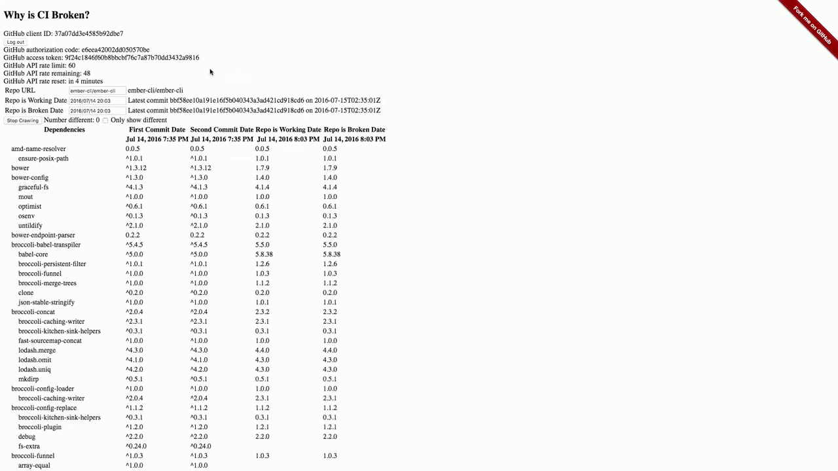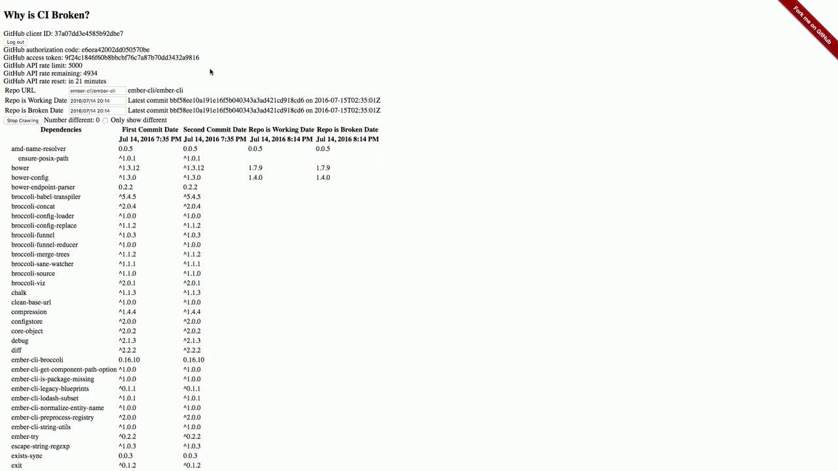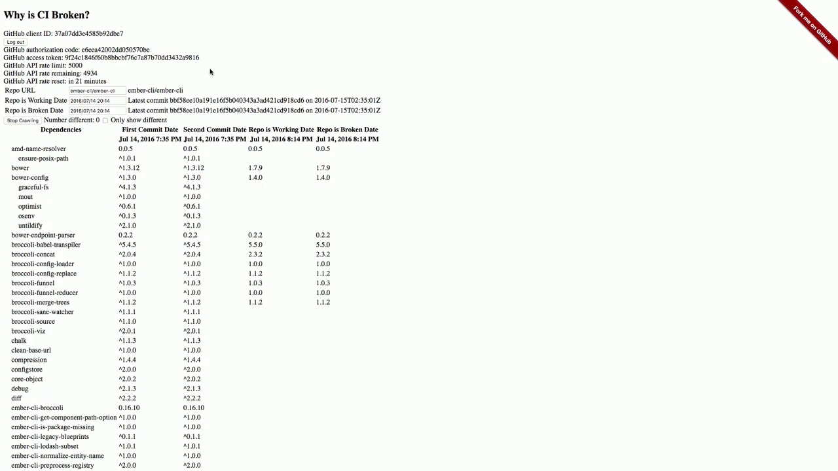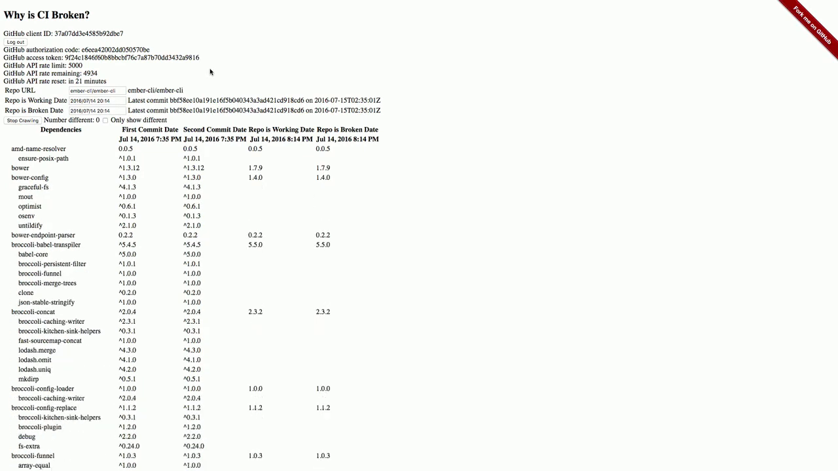And let me refresh, just get some new numbers. All right, a lot better. Now I have 5,000 requests. So you just authenticate and you get a bigger threshold. And so, okay, now let's get some use out of this app.